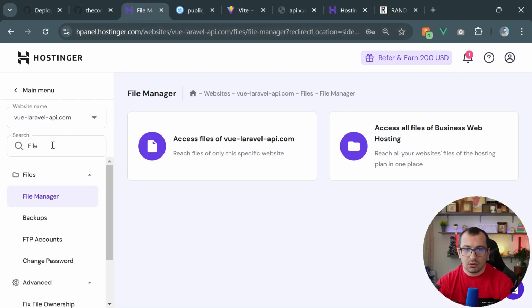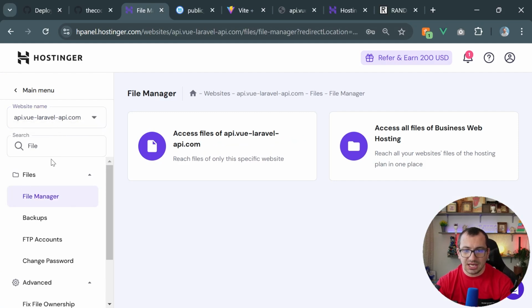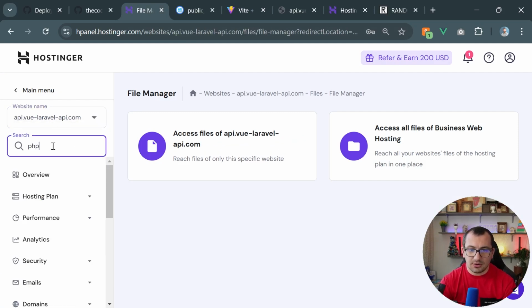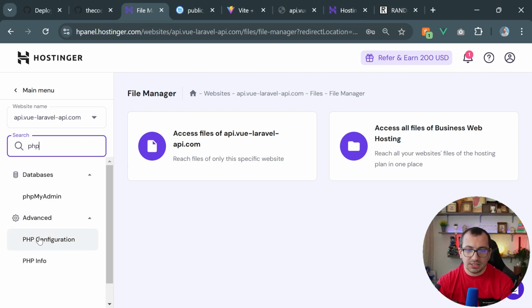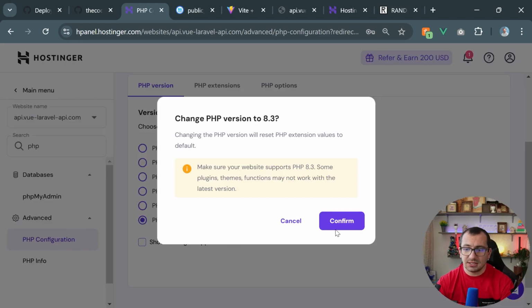Let's go into our hosting. We have to switch into API because that is the site we want to manage, and click on PHP right here. Click on this PHP configuration. We can switch to the latest version. We have PHP 8.2 right now. Actually, it's not a bad idea. Click on update.